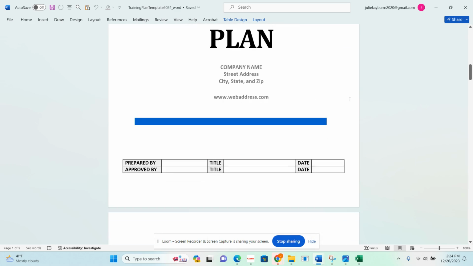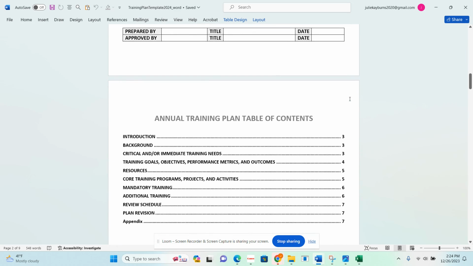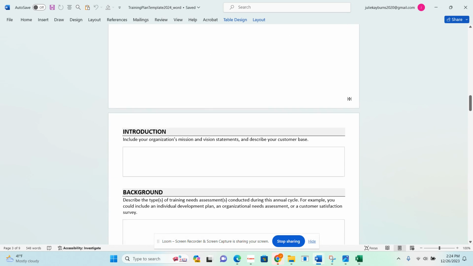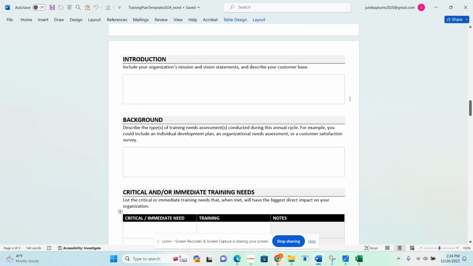So let's take a look. There's your front page. As I mentioned, that's a table of contents. But first, before you even start training, you've got to think about your corporation. What is your organizational mission and vision statement? And just really think, who are your customers? A lot of items need to tie in. Your training needs to tie into the mission, the vision, and speak to the customer base. So think about your introduction in the beginning.